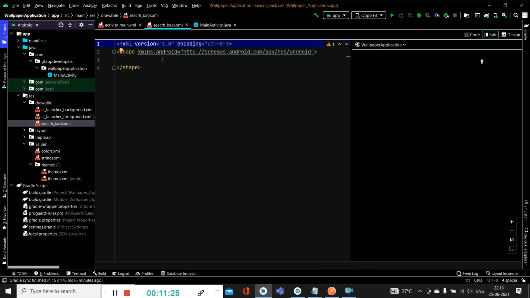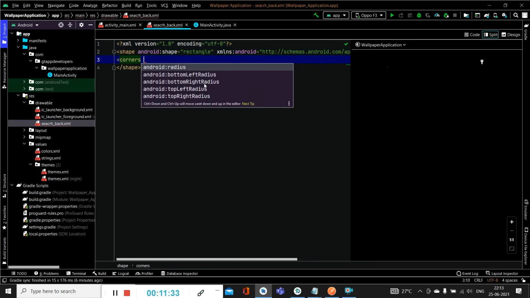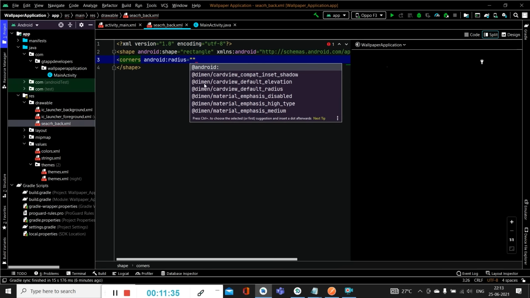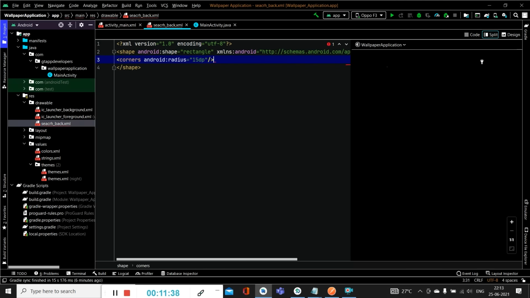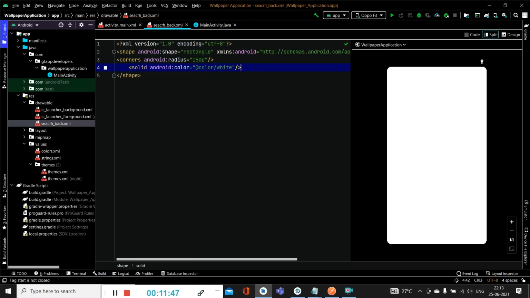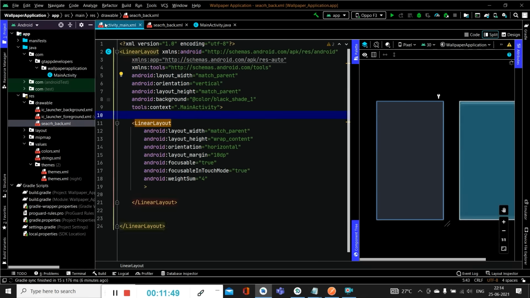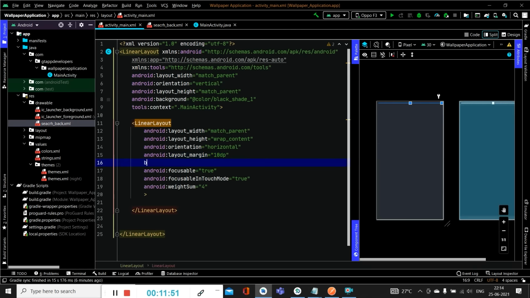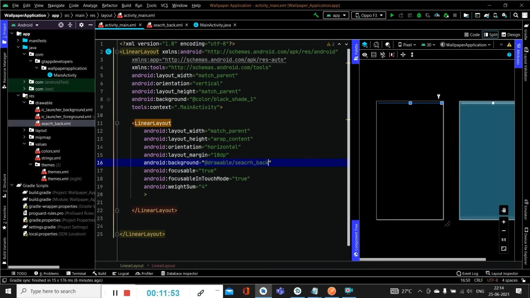After creating it, we simply have to add the shape. So we will add shape here as rectangle. After that, we have to specify corners, then radius. Radius for each corner will be 15 dp, and we have to specify the solid color as white. Now we have to use this file, that is, specify background as search background.